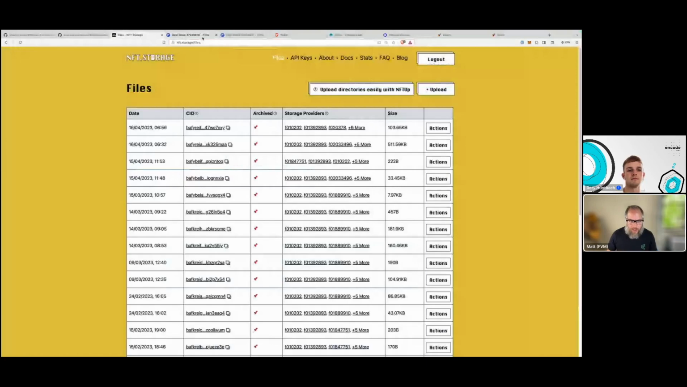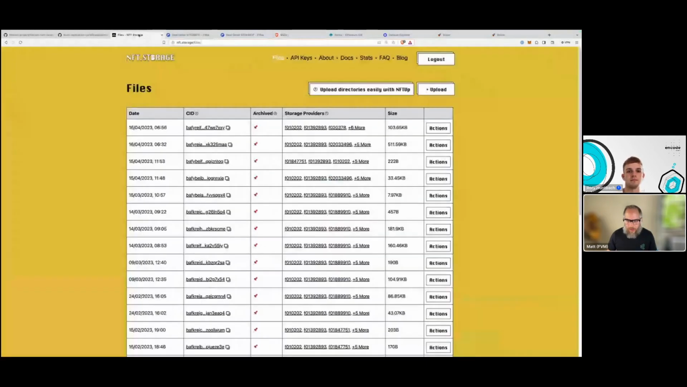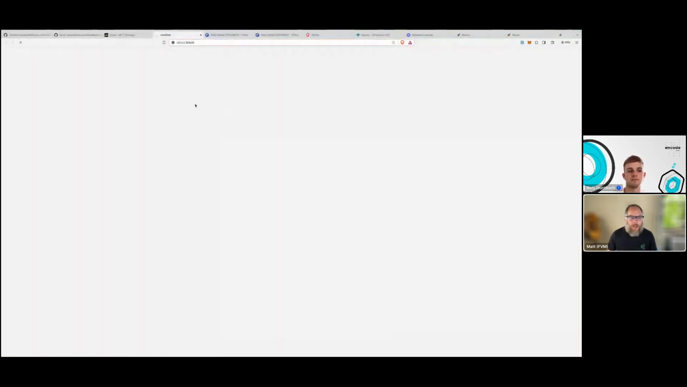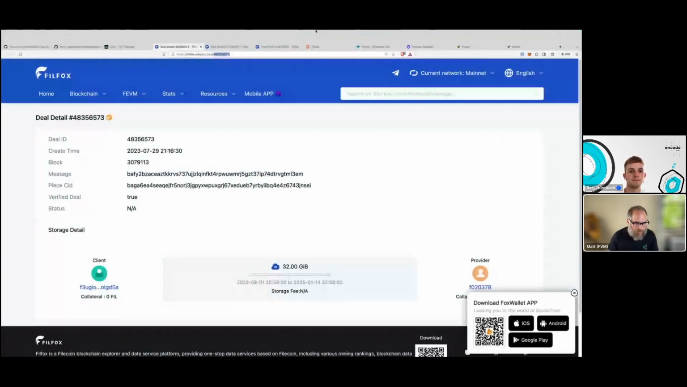Providers 893 here, 893. So that was that provider we're using now. So let's try this one here. We're going to take this deal ID, and we see it's the same PC ID. We're going to take this deal ID, and we're going to actually execute this in Remix, right?